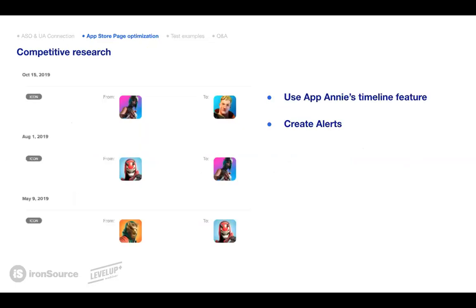This is an example of one thing that we do in competitive research. We use the App Any Timeline feature. When I found out about this feature a couple of years ago, I was amazed. I think it's one of the most important tools for ASO and User Acquisition Managers. You can track your competitors and even create alerts. You can create an alert for one of your competitors and know when they change their icon or change it back to another one. And it can be really helpful to know what is out there in the App Store.